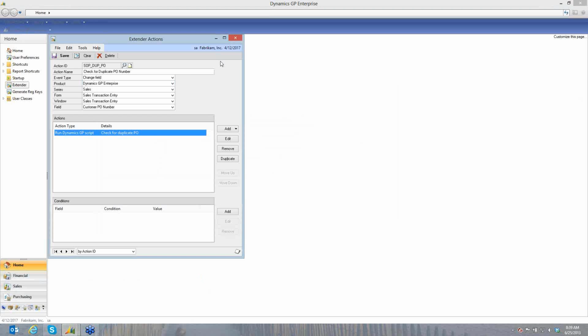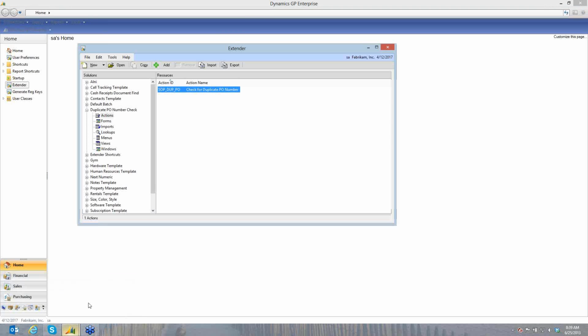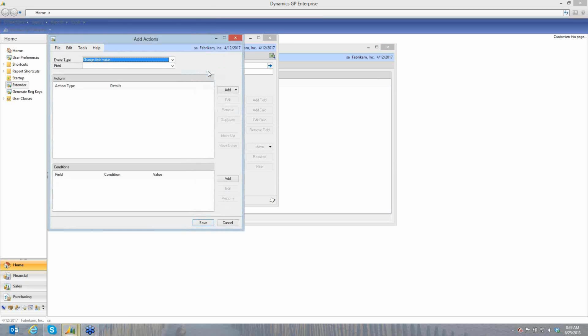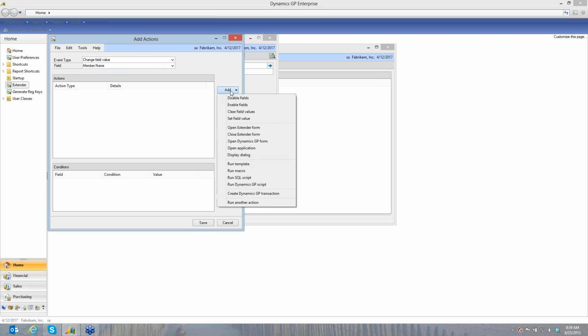So if we look at some of the different, if we go back to our gym one, I just want to show you some of the different actions you can actually do, because entering fields is what we can do with the standard. I can have it collect all the data I want. I want to show you what the difference is now between standard and Extender, or enterprise.